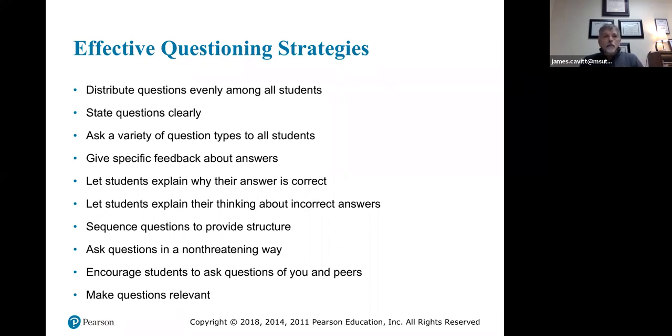So that's an example. Always ask questions in a non-threatening way. You might want to ask questions to students that are not doing the talking as much. And the questions that you're asking and the students are asking must be relevant to the content that you're teaching. So very important.